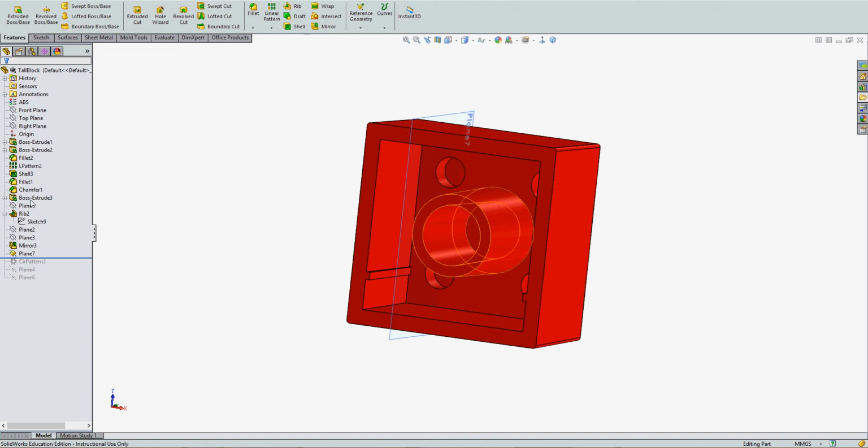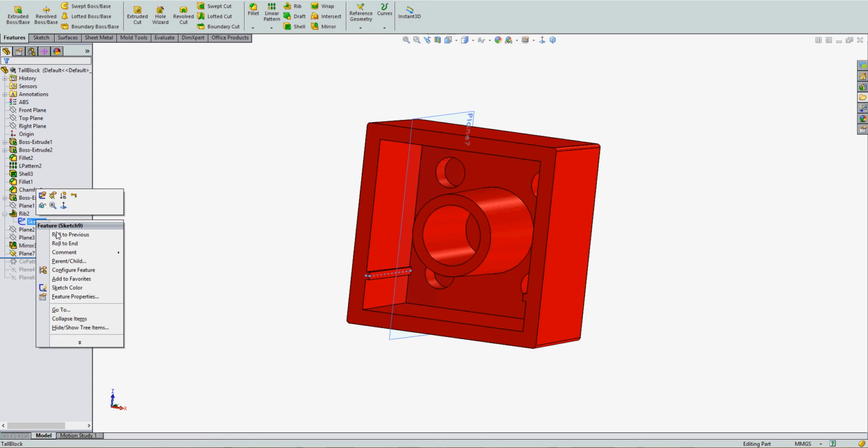To copy a sketch, I'm going to expand the feature I wish to copy the sketch from. In this case, I'm going to copy the features in sketch 9 and place them in plane 7. So I'm going to right click on sketch 9. I may need to expand my options.